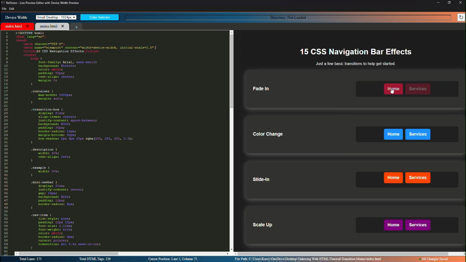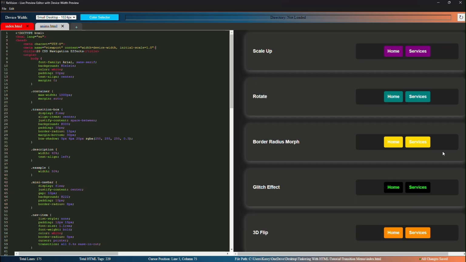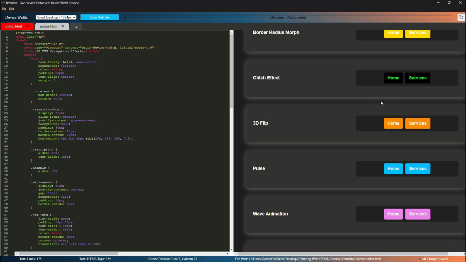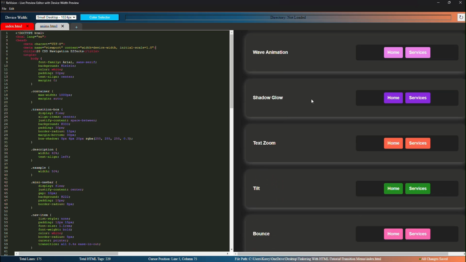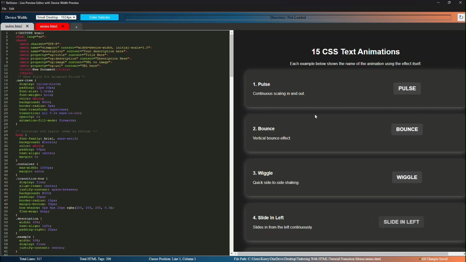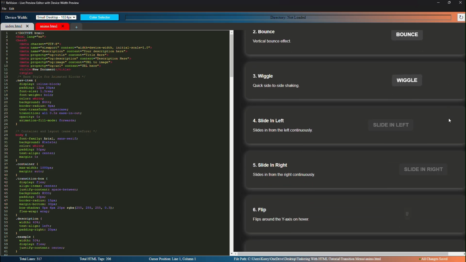All right, now that we've got the transitions, these are just a few, and I wanted to use them on a navigation bar kind of setup, but you can use them for just about anything, even regular text on the screen. All right, these are going to be animations. They run similarly to the transitions, except these use keyframes more specifically in order to control the animation.